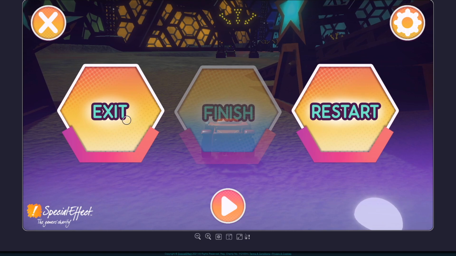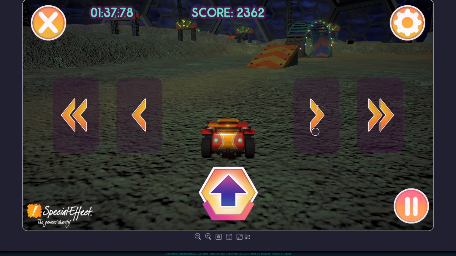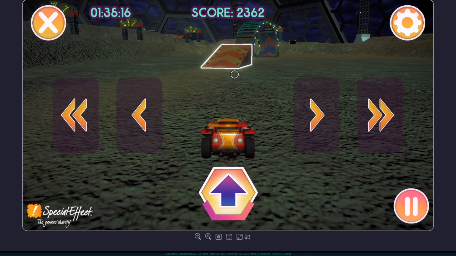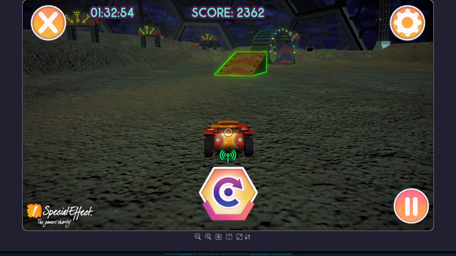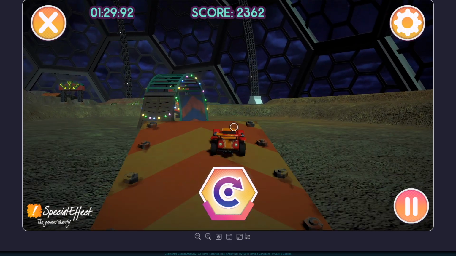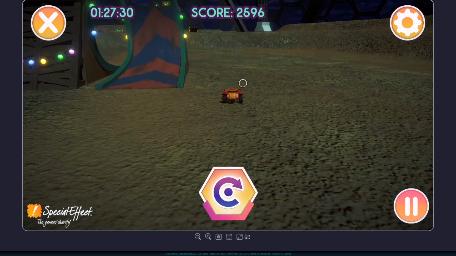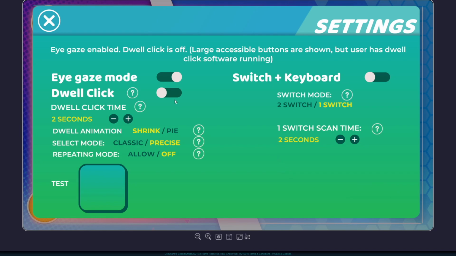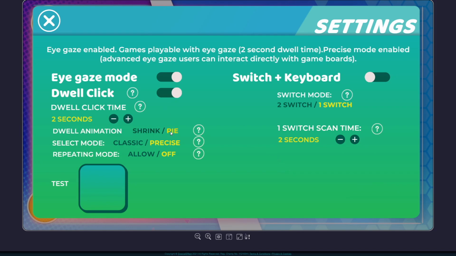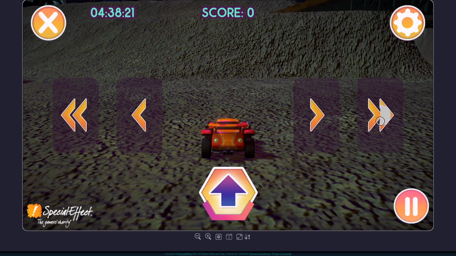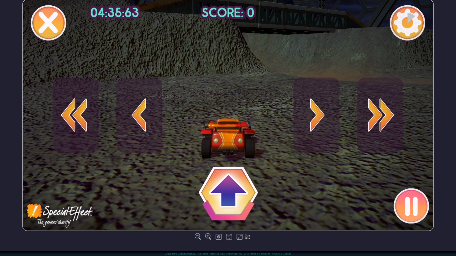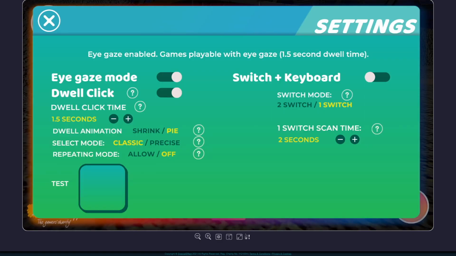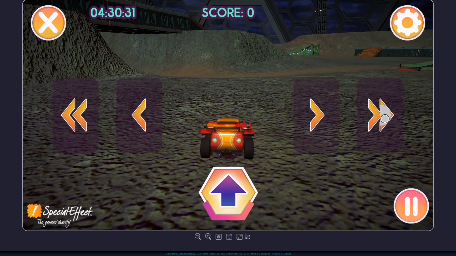In Precise mode, dwell will be used to open and control menus, and for Classic mode this will also be used for selecting the on-screen gameplay buttons. You are able to choose between two types of dwell animation and also change the time before a dwell click is completed. If using the inbuilt dwell option, the repeating mode is off by default, which means that to select the same button a second time, you'll need to look away from it and back again. Changing this to allow means you can keep dwelling on a button to repeatedly select it without looking away.